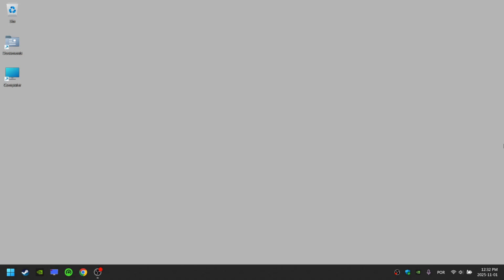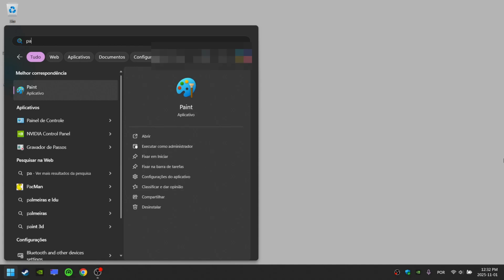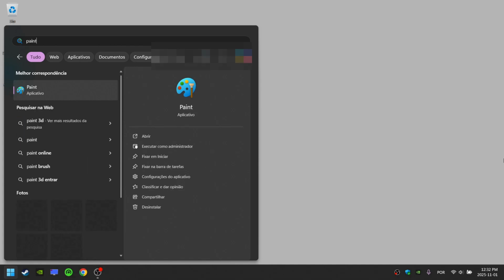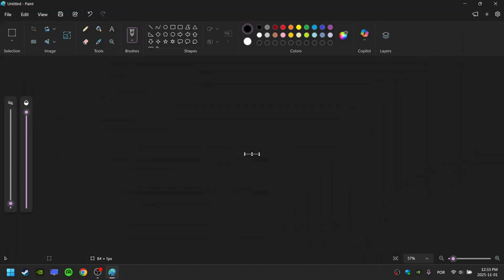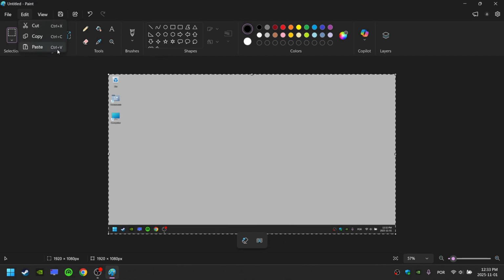Now we need to open a visual editor. Click on the Windows icon and write Paint. If you don't have Paint, you can use any other visual editor. Open it. Now click on Edit and click Paste. A quicker way to do this is to press Ctrl V, as you can see in the shortcut.